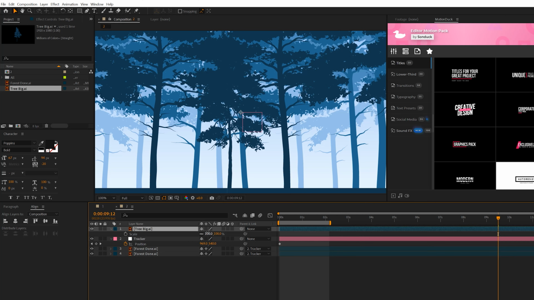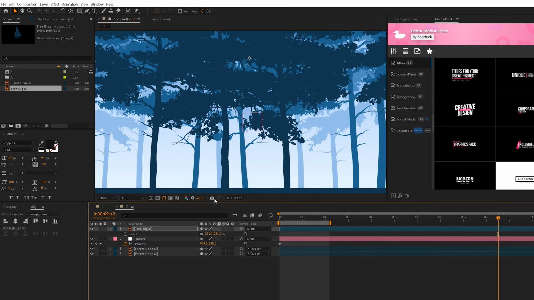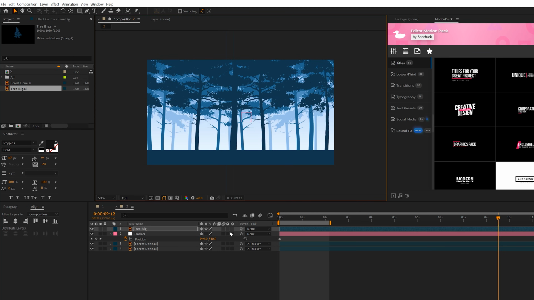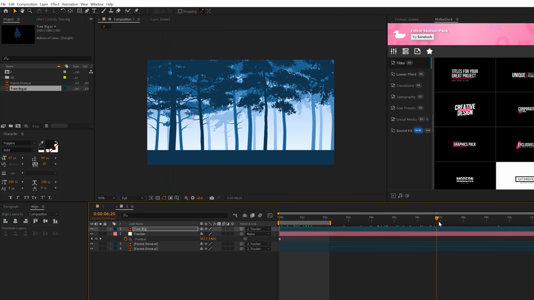And we'll scale this up and position it to hide that cut. And we can hit the continuously rasterize icon. And that looks pretty good. And then all we have to do is make sure it's parented to that null object, that tracker. And this way it'll be in the scene and it'll hide that cut.